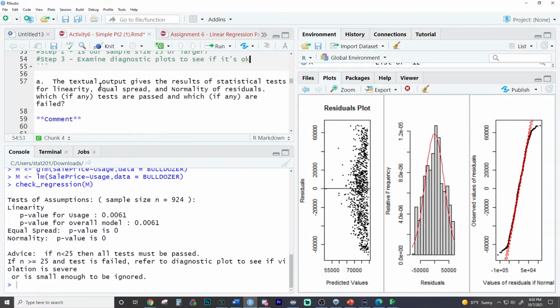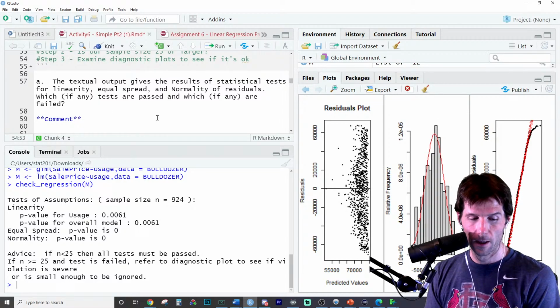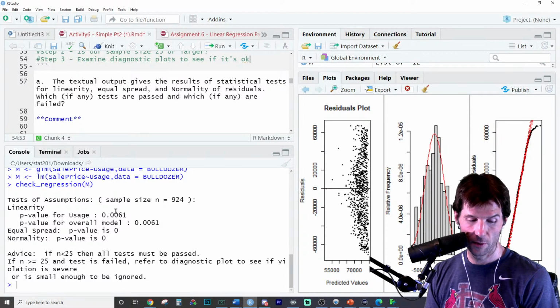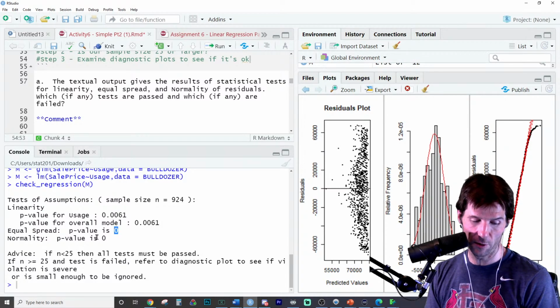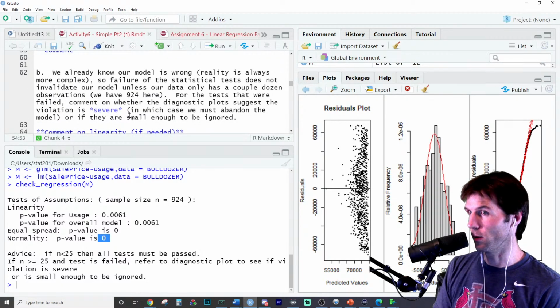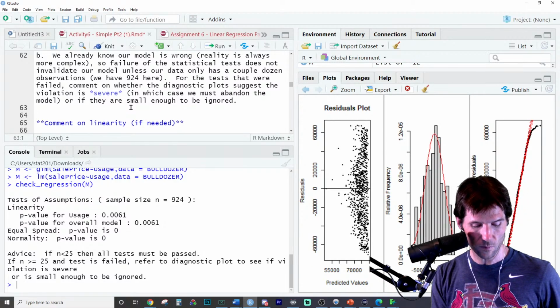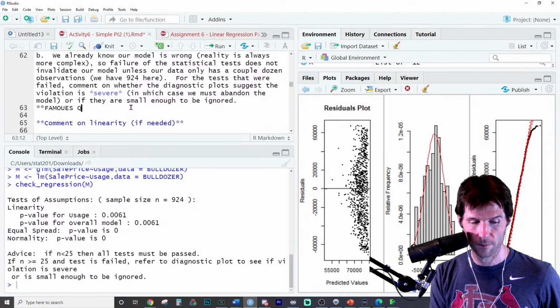So we've tested it. We checked it. The textual output gives the results of the test right here. How many of the tests are passed or failed? Failure. Failure. Failure. We already know that our model is wrong. Important note to have right here. And we've kind of commented on these already. Famous quote, you should know.